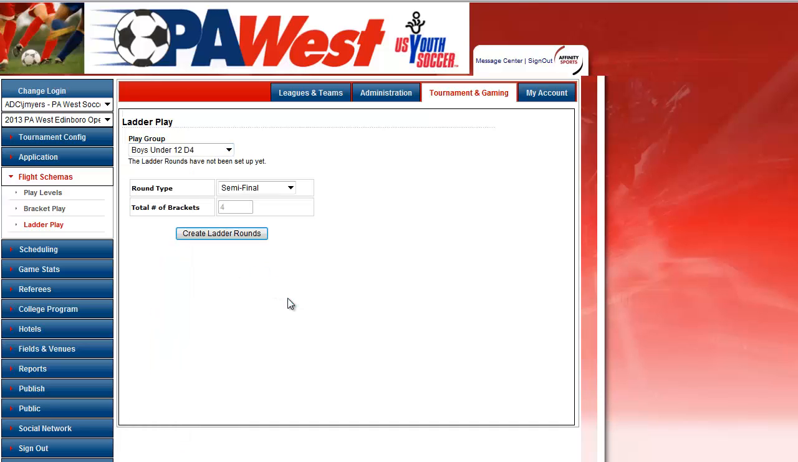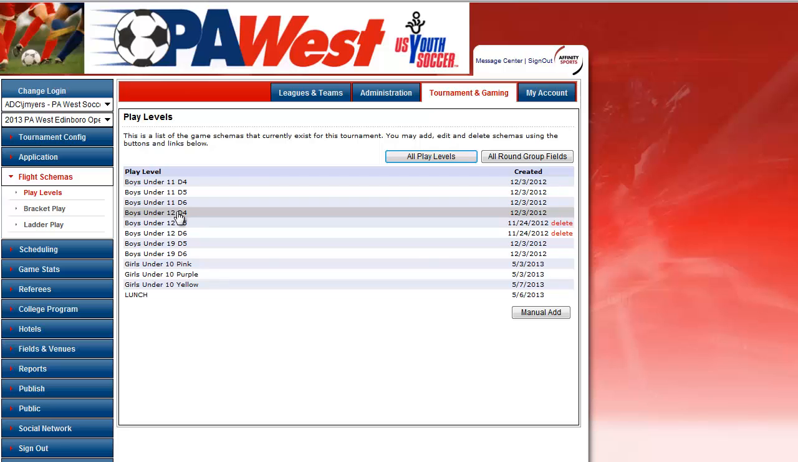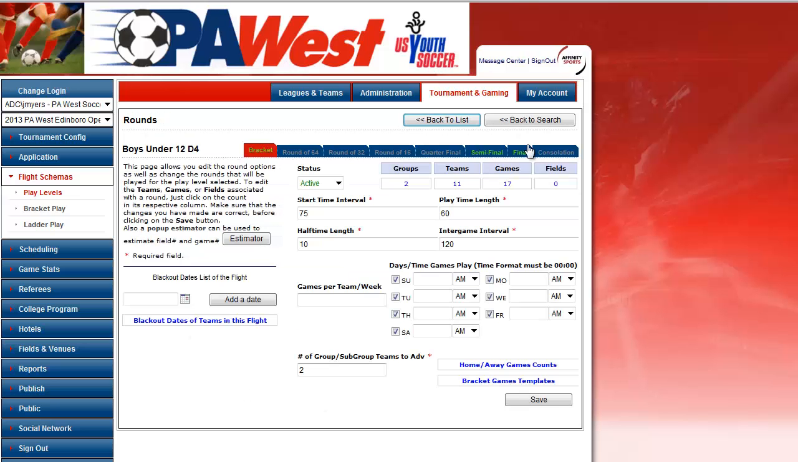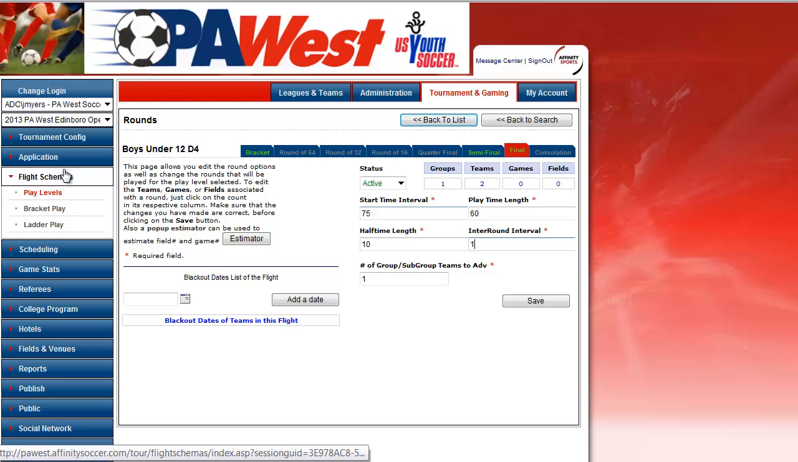Based on the number of teams I've set to auto advance, the system knows I want to go to a semifinal. I click Create Ladder Rounds. Now when I go to Boys Under 12 D4, my semifinal and my final have been set up. I click on my semifinal tab and I put in my start time interval. I'll do the same for my final. Number of group subgroup teams to advance from the final will be 0. No teams will be advancing beyond the final.